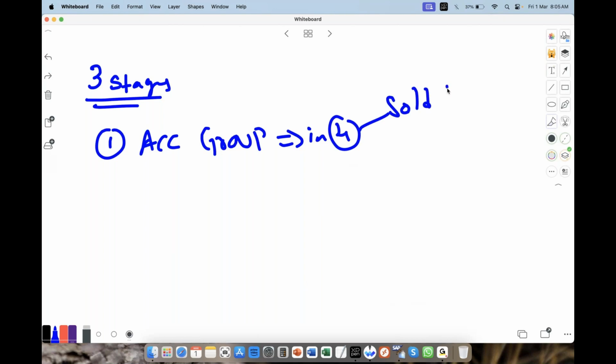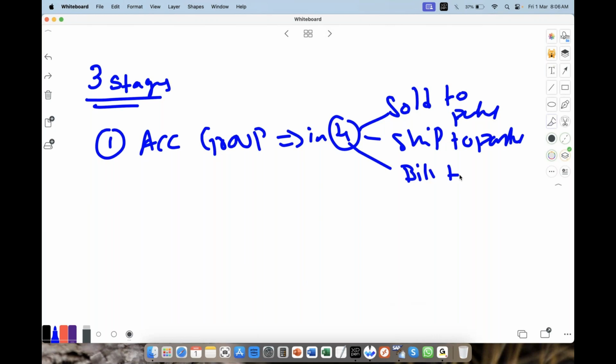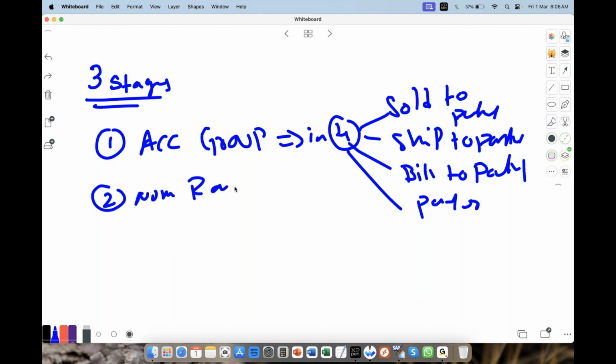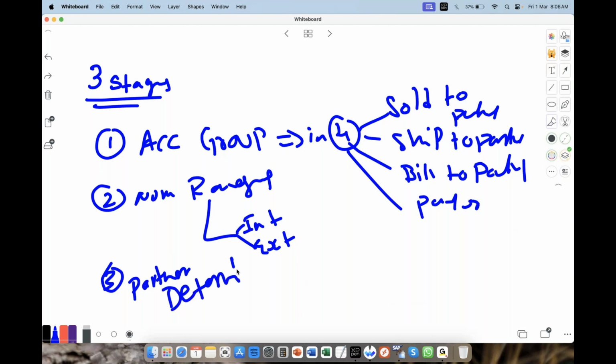They are 4: sold to party, ship to party, bill to party, payer. Number 2, number ranges. They are in 2 modes, internal and external. Number 3, partner function determination. Partner determination has 3 steps.